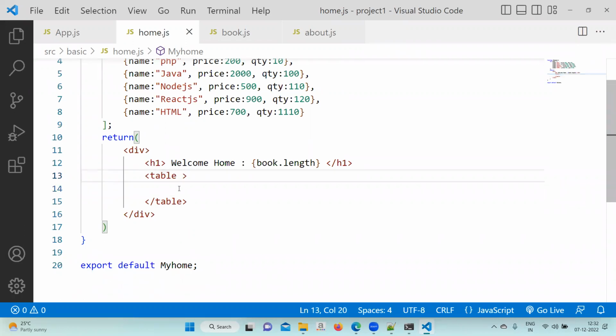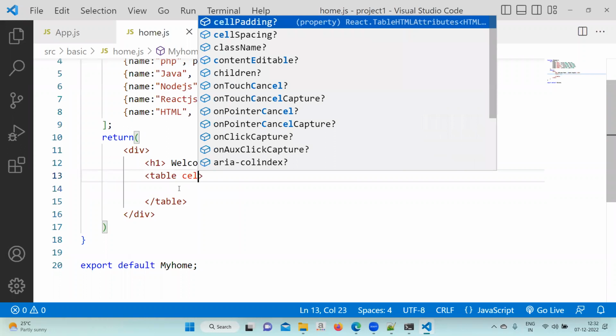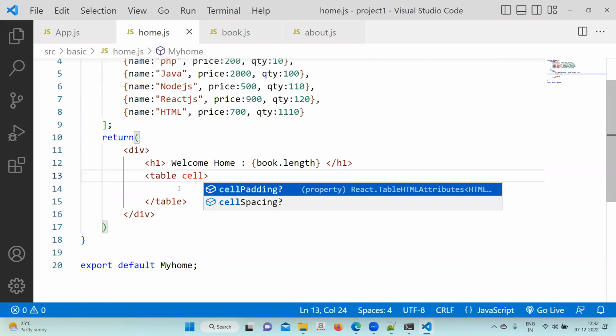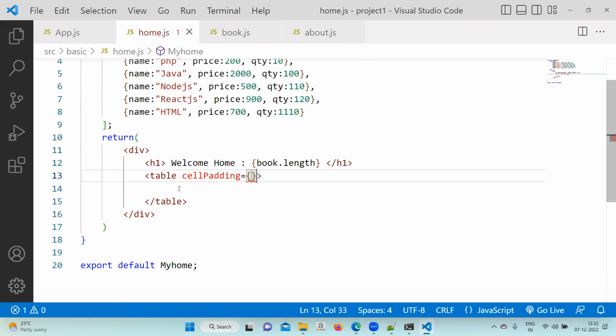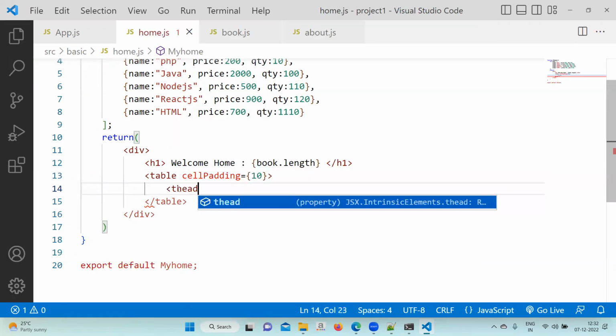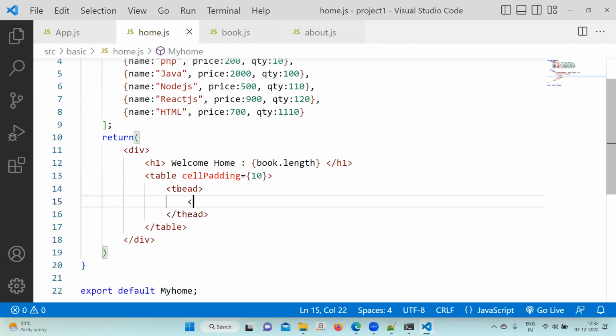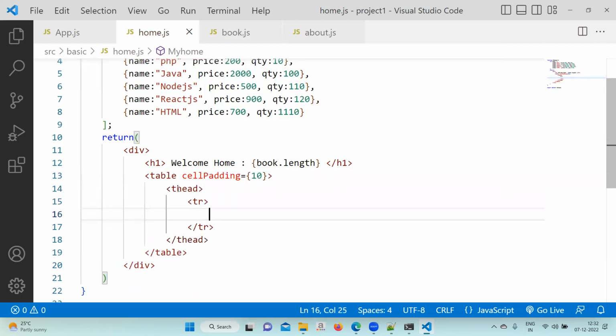Inside the table, we can write cell padding. Go inside and write a T head, TR, TH. T head, TR, TH. Right.